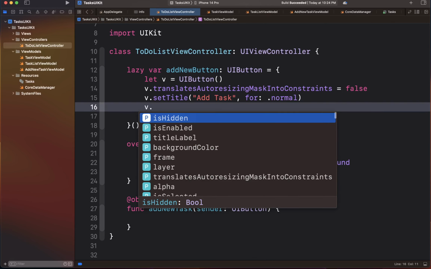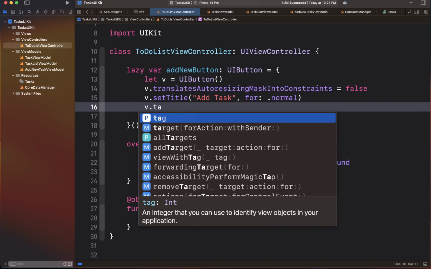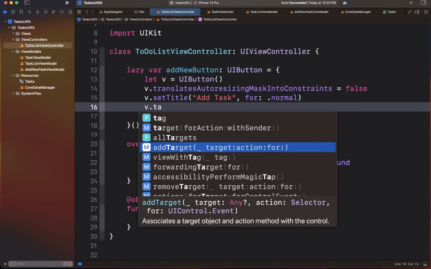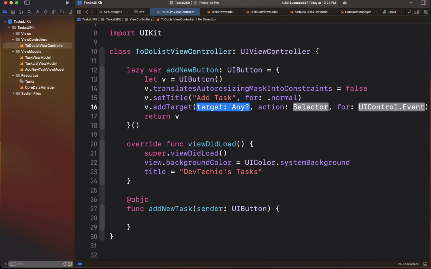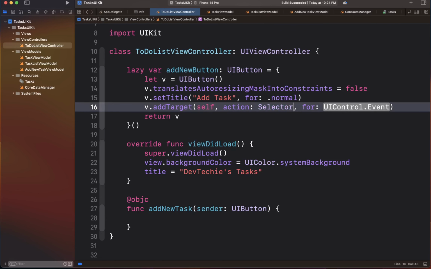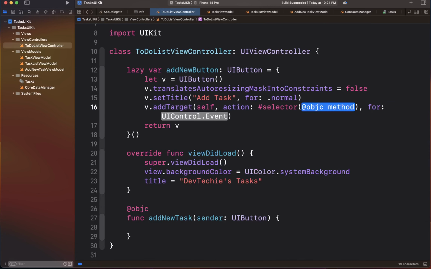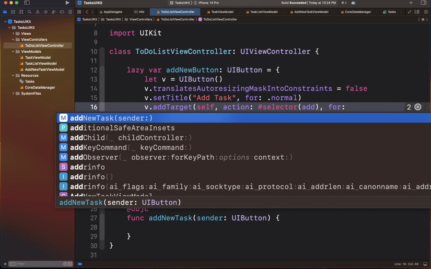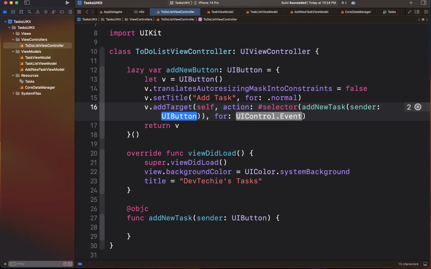We're going to simply register this with the button by calling v.addTarget. The target is basically self, the view controller, which is going to handle this. The action is a selector, and selector takes an Objective-C decorated method, which is our addNewTask. Sender is automatically populated, so we don't have to pass that.